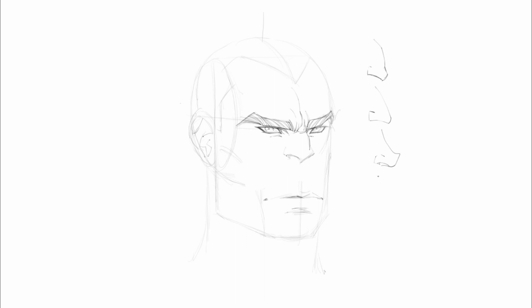You can have a nose that is pointed upward, where you're going to see more of that underside plane, at least from the front. You can have all different sorts of noses.